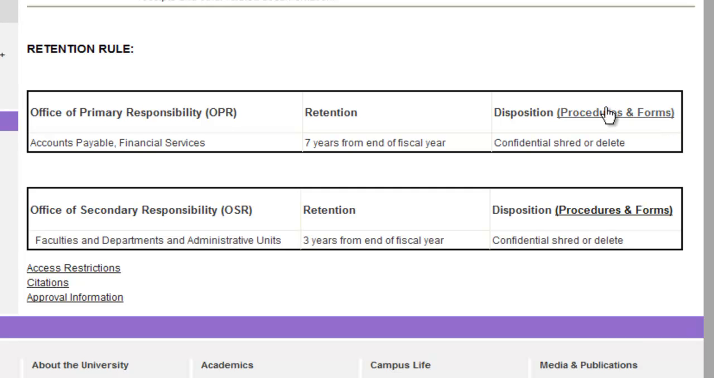The retention rule also provides you with a link to the procedures and forms that will assist you in correctly disposing of your records. Finally, the retention rule will indicate why these records should be disposed of according to the retention schedule. To find out this information, click on the Citations link.